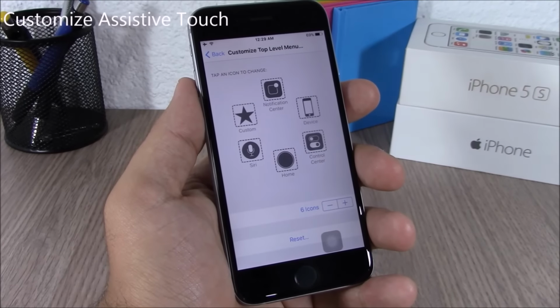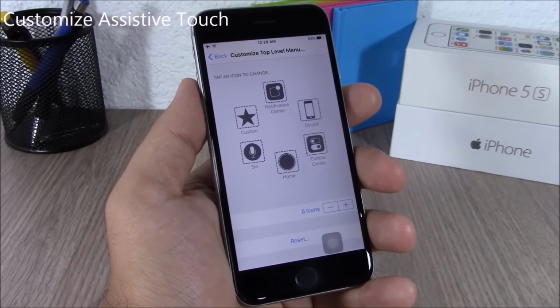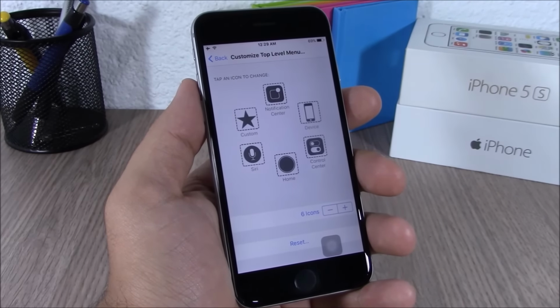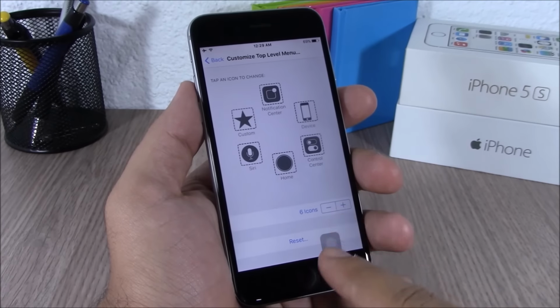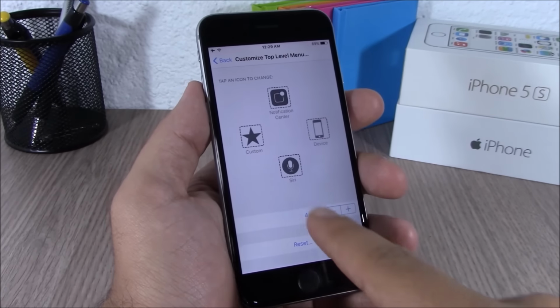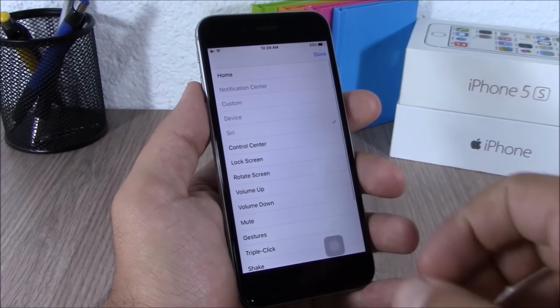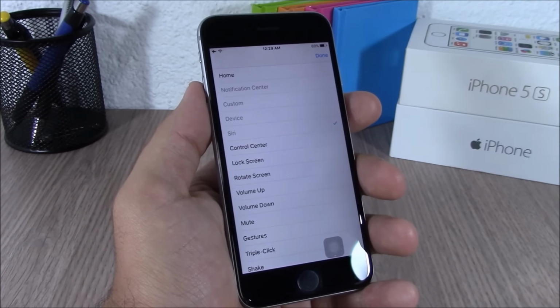If you use Assistive Touch on your device, now iOS 9 allows you to customize it. You can see right here, you can choose how many icons you want to have, and you can also tap on an icon to change their functionality.